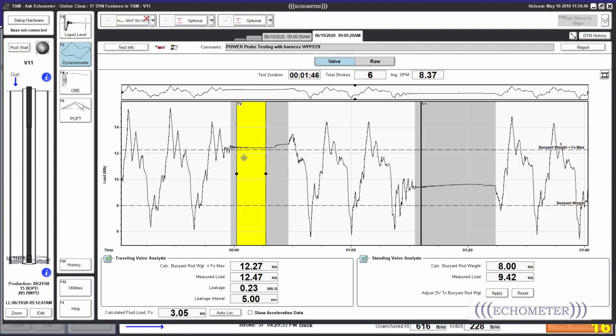A rod pump system is a much more efficient system than many others. If you compare it to a gas lift, a rod pump will be way more efficient. I hope that answered the question.